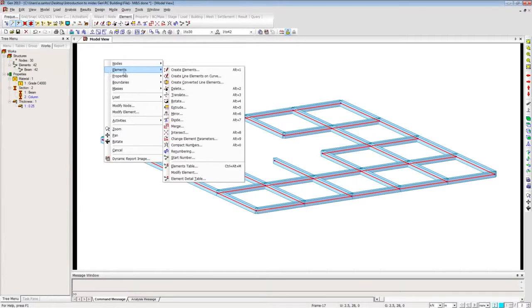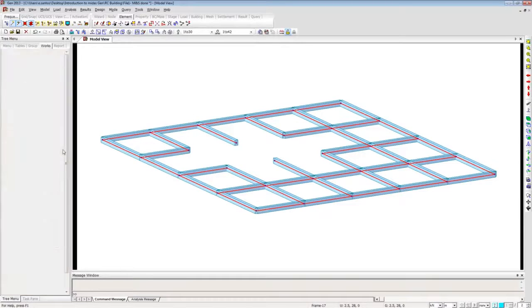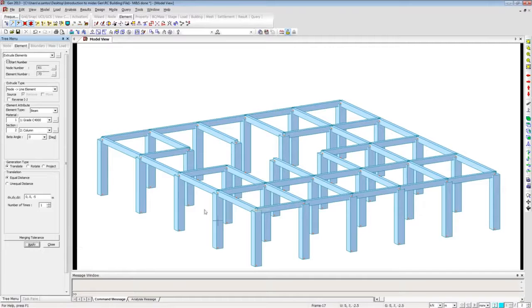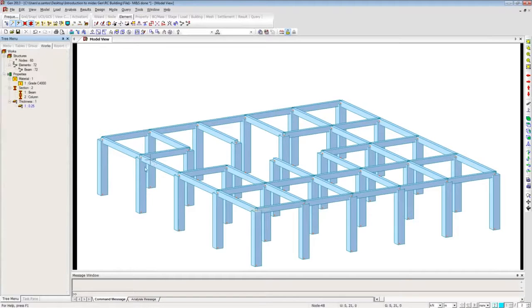For that, I can right click on the model view and select extrude. From node to line element, select the section that I'm gonna use for the columns, and just assign the distance that I'm gonna extrude the columns for, basically the height of it. I apply, and as you can see, I have sections for the columns and also for the beams.